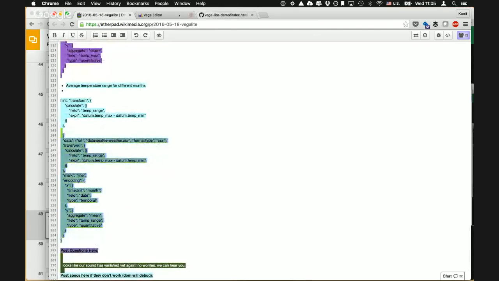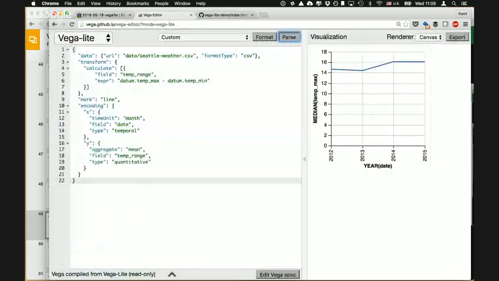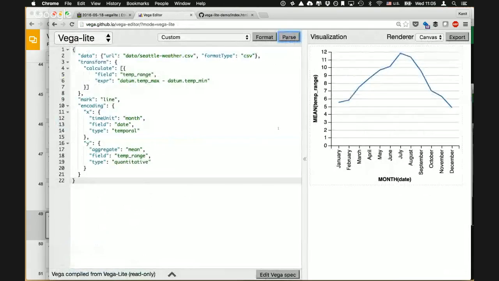Right? This looks easy. It's pretty solid, I think. Yeah, I think that's the right answer. So basically, you create a new field using transform.calculate, named temp range, and calculate the max minus min. Then you map the mean of the range to y, and then map month of the date to x. Pretty much that's it.